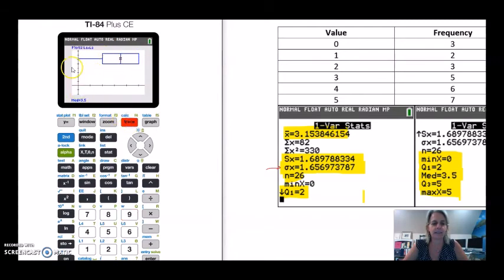Again, I can hit trace, so I can start on the left value. Okay, so the minimum is 0. The lower end of the box marks the 25th percentile, or the first quartile, and we see that that's 2. The next line, that's the median, and so that's 3.5. And then the upper quartile is the other side of the box, which is 5, which is also our maximum. So that can happen. You can have a maximum and your third quartile be the same value.